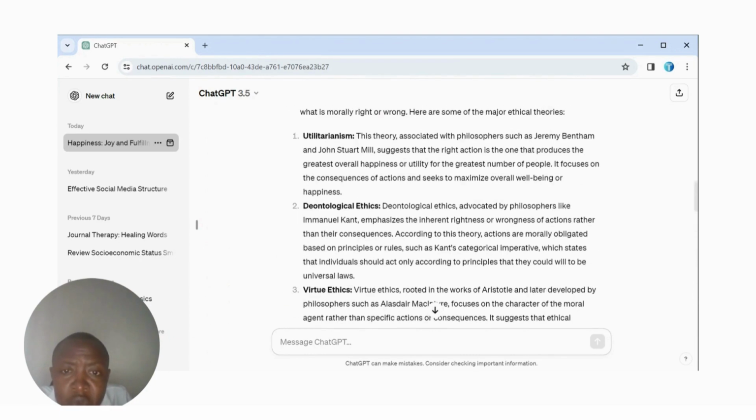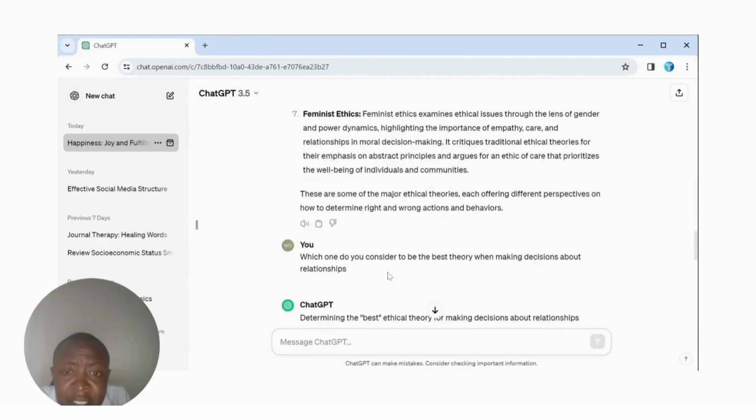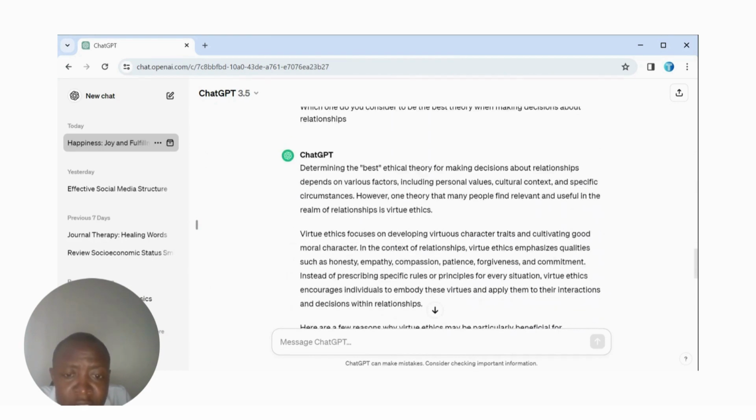So those are two aspects about ChatGPT. And now I want to go to the third one.